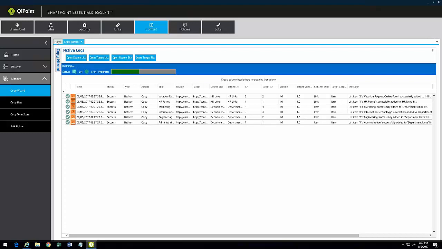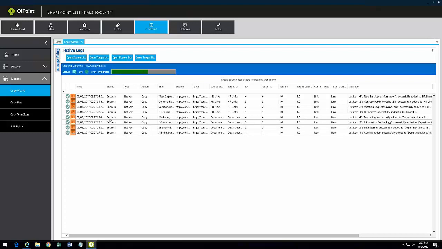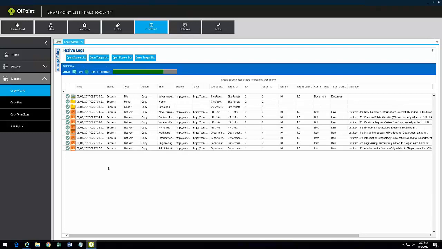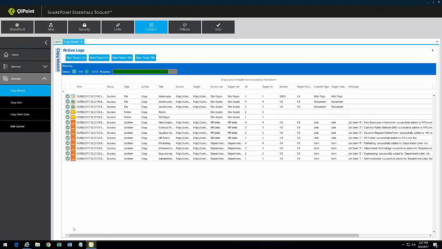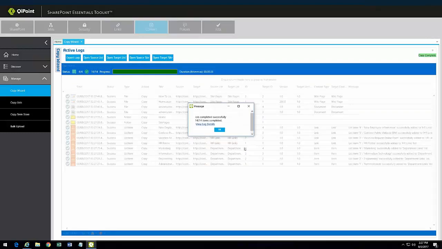So while that's running, well, it'll be fast actually. I'll just show you this one. So this is what we call the active logs. All of our components will have something called active logs, where you'll be able to see what's happening. Okay, and you can export the logs if you need to. But it completed. I'll hit OK.